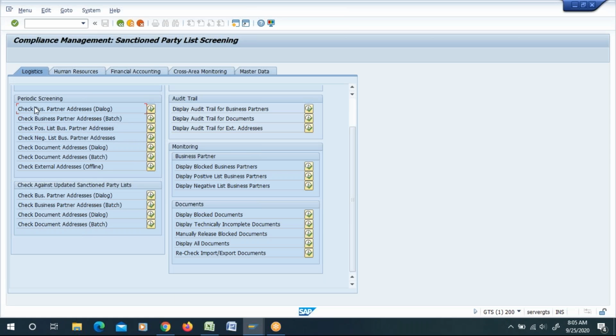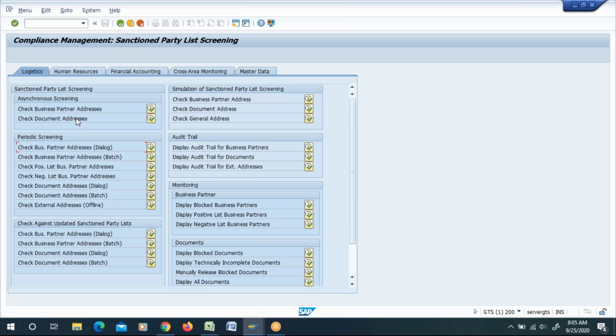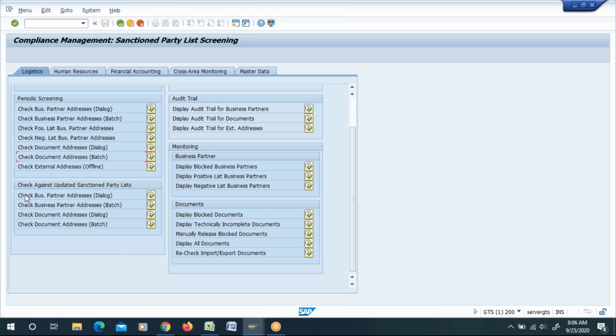In the system, this is A1, A2, this is B1, again B1. Check positive list is B1 positive, and this is B1 negative. Check document address dialog is B2. These two scenarios are here: one is dialog, manual B2, and the other one is batch. The C1 scenario is check business partner address against updated SPL list, in dialog or batch. C2 means check document address, dialog and batch.